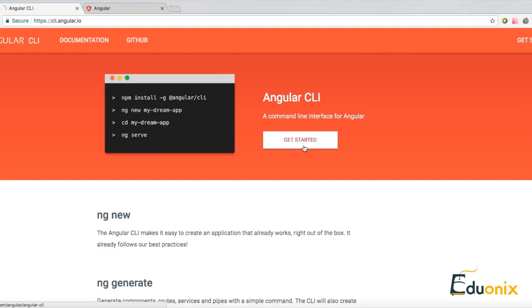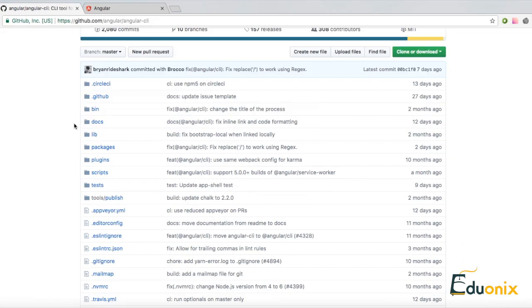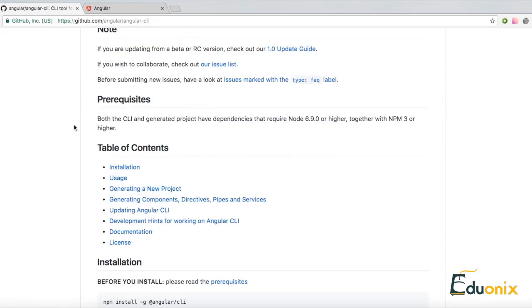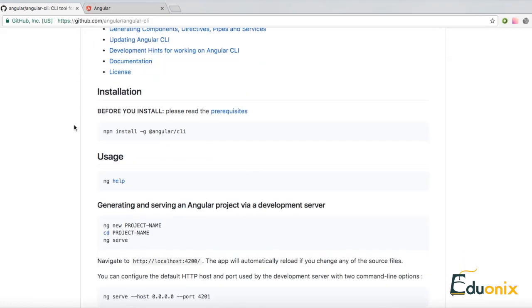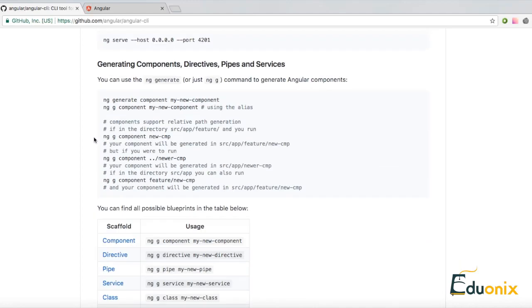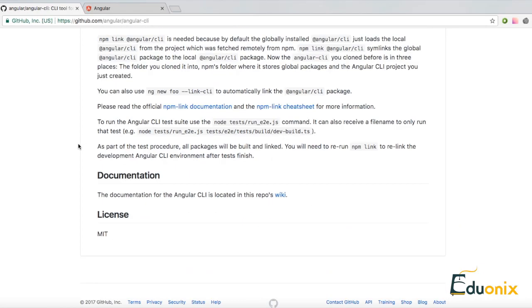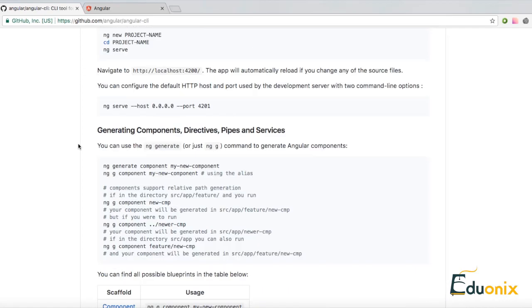To get started, we can see the GitHub of Angular CLI with a short description of how we can create an Angular project, run it, and see it on our localhost. Here we also have a lot of documentation and other things.